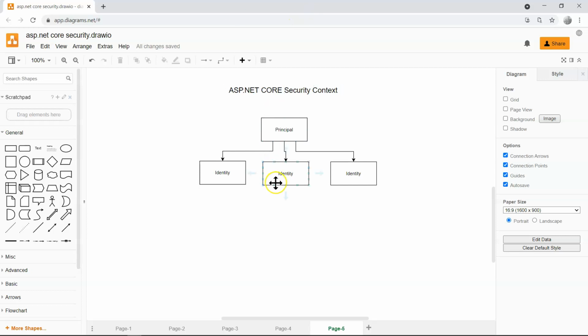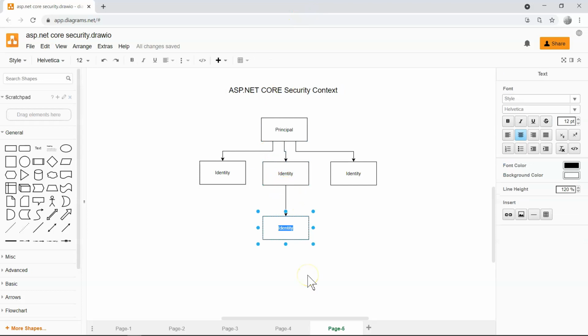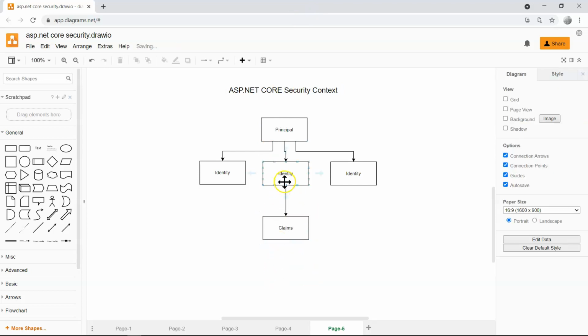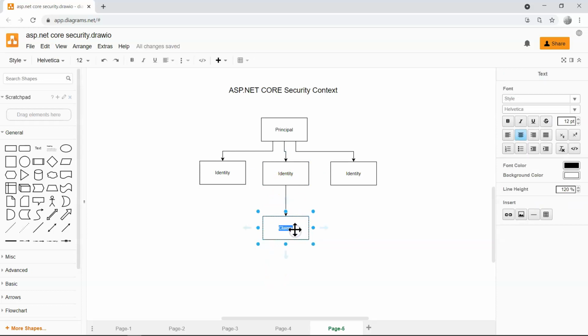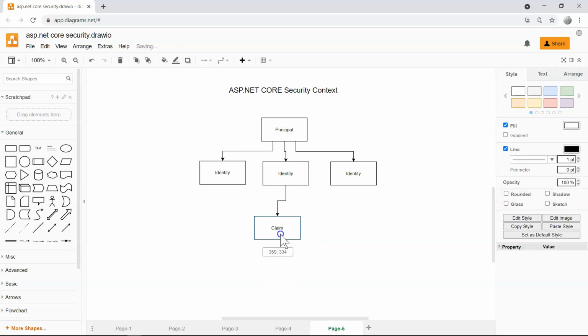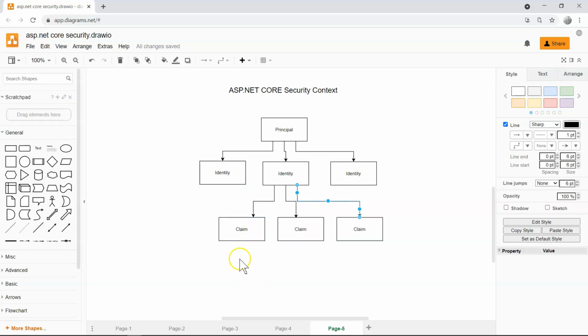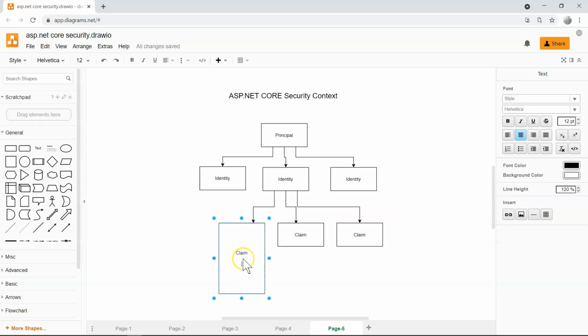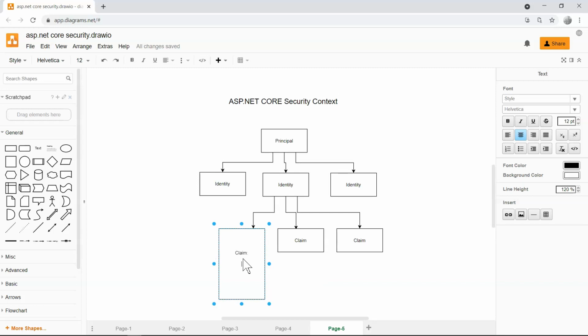And then the next level is claims. So one identity then can contain many claims. Okay? What are claims? Claims are basically a key value pair that carries your information. For example, this identity is your driver's license identity, right? Driver's license.